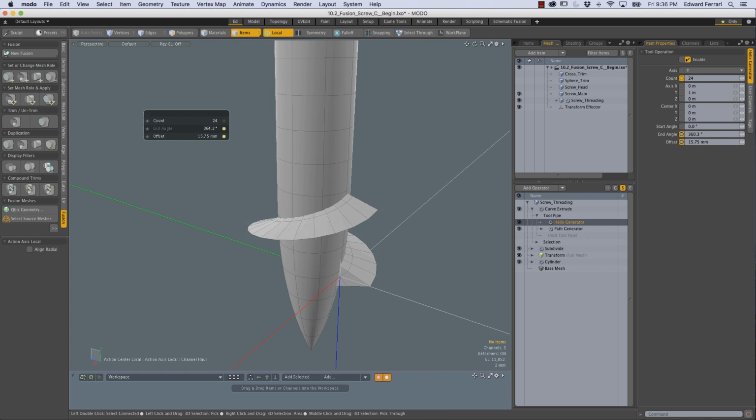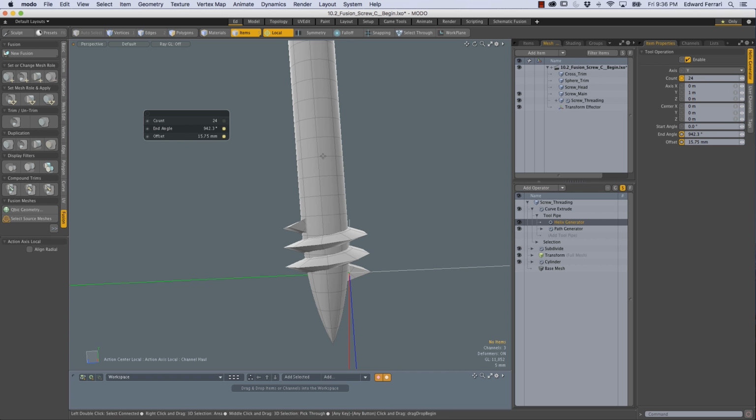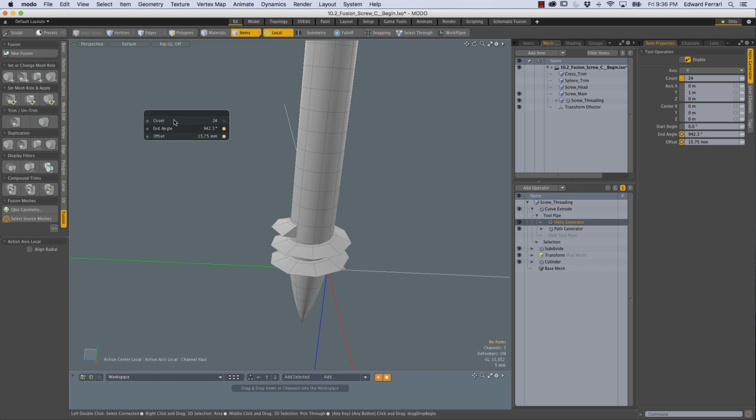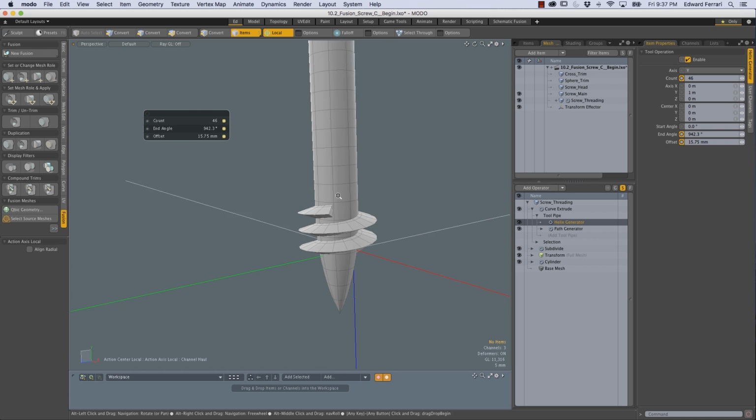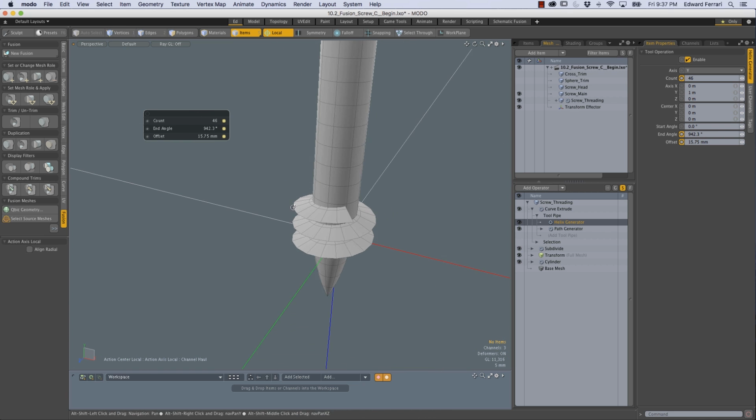We're getting this kind of spiral effect. So it almost looks like a spiral staircase or kind of a spiral slide. Now if I adjust the end angle, that changes how many times the spiral wraps around the origin, or in this case, the body of the screw. So if I adjust the count, that actually gives us more segments to support the spiral. So it's like adding resolution.